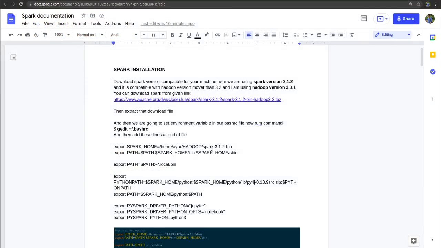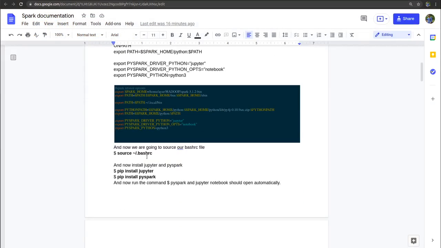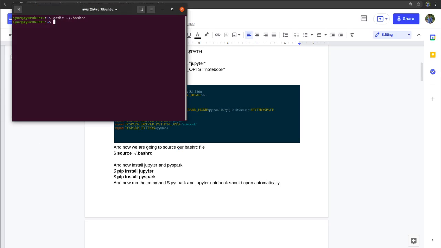and then we are going to source it by using source bashrc, and then first install Jupyter and PySpark using these commands: pip install jupyter and pip install pyspark, and make sure your pip is greater than version 18, and mine is version 20. You can get that version by using pip --version. As you can see, I am using pip version 20.0.2.